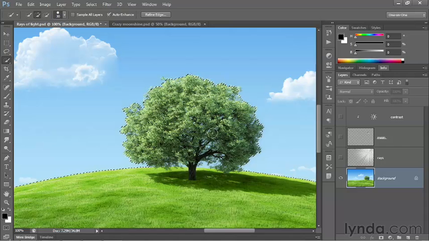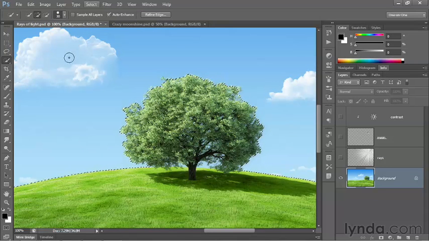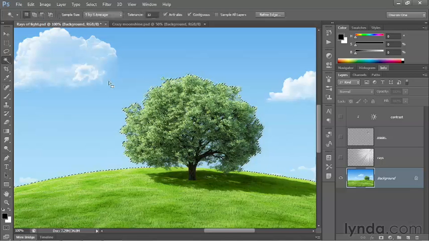To get that area of sky in the tree, we need to take advantage of a command under the Select menu called Similar. Similar goes ahead and selects those colors that are similar to the selected pixels throughout the image. So it'll jump inside the tree. The thing is, it works according to a specific tolerance range that you set up using the magic wand. So before we choose that command, I'm going to switch from the Quick Selection tool to the magic wand tool. And there's our tolerance option right there. It's set to 32 by default.